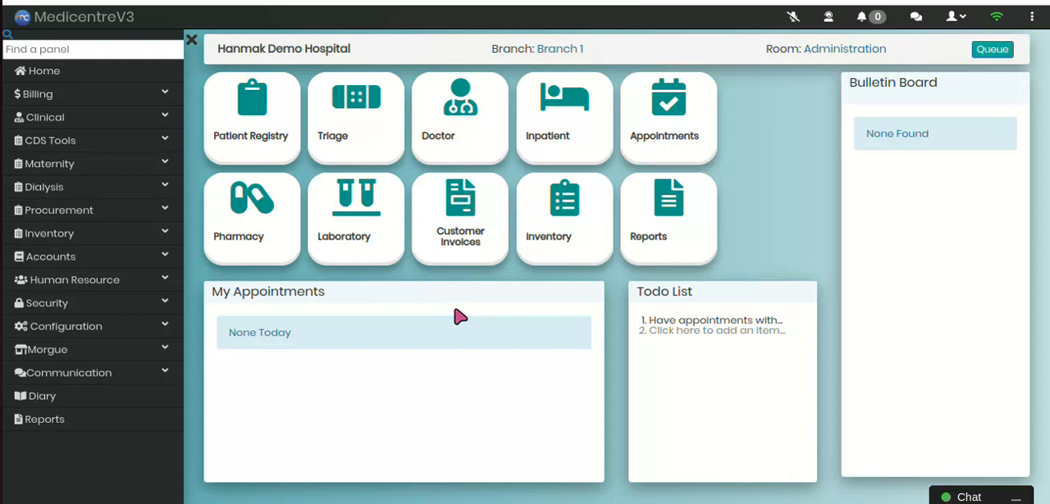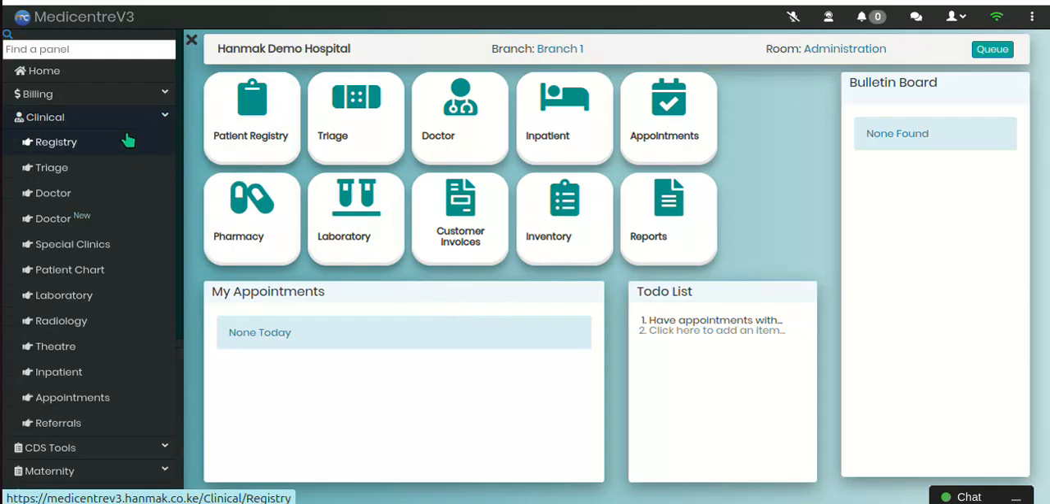Accurate patient registration ensures easy patient identification, compliance in healthcare, effective data management, and reporting. To register a new patient, follow these steps. Navigate to the clinical module and select Registry.